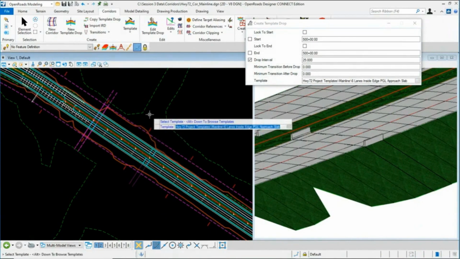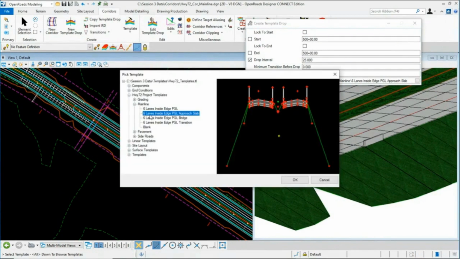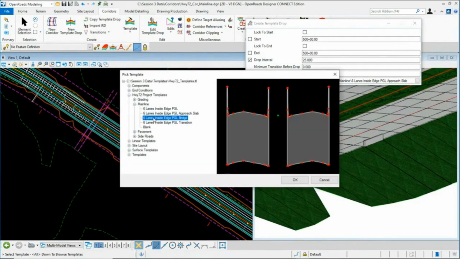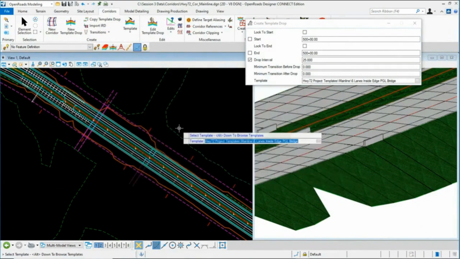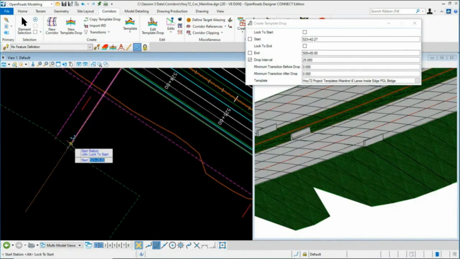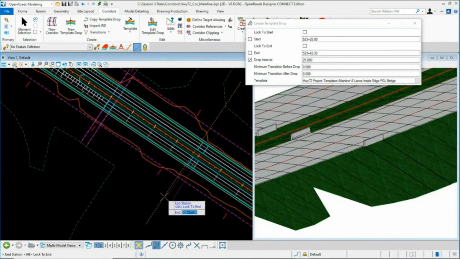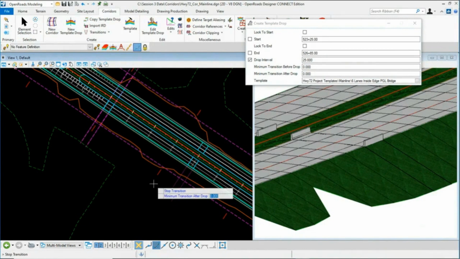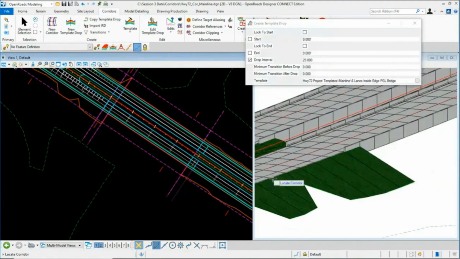This time we're going to press Alt, down arrow, go back to the template library, select our bridge, click OK. Again, left click through the prompts, come back here, snap to 23 plus 25, snap to 26 plus 85, left click through the prompts. Hopefully if I did everything right, we'll get a bridge. And we got our bridge in there.